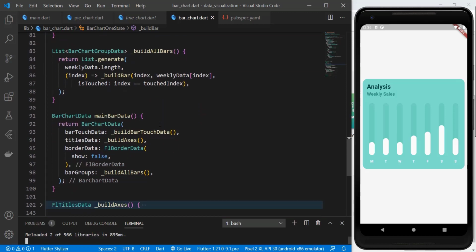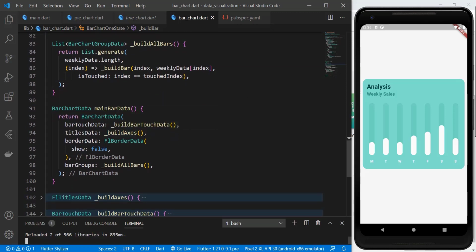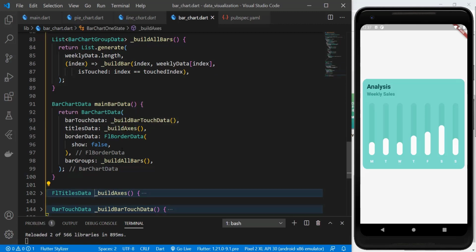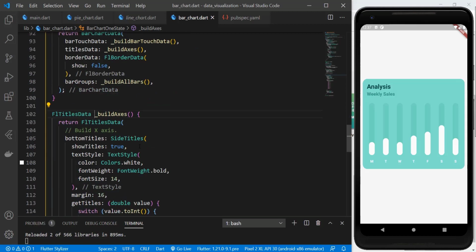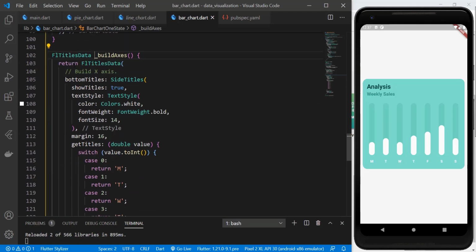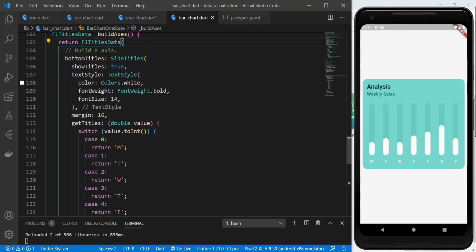Now let's take a look at something called titles data. Now in any data visualization, the x and y axis is really important, and that's what we handle with the titles data here. We'll call this function build axis, and let's see what it is in this function. So we have to return something called FlTitlesData here. I can understand the naming can be a bit confusing here, so we can't do anything with that, but I try to make the names of the functions very clear so that you do not have any problem understanding.